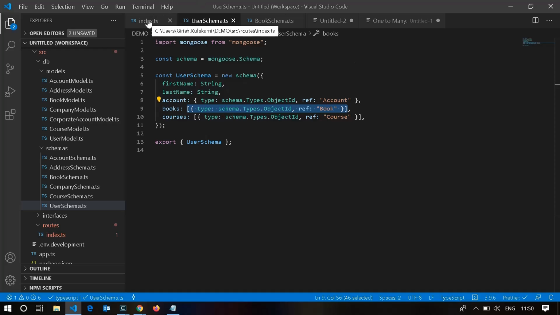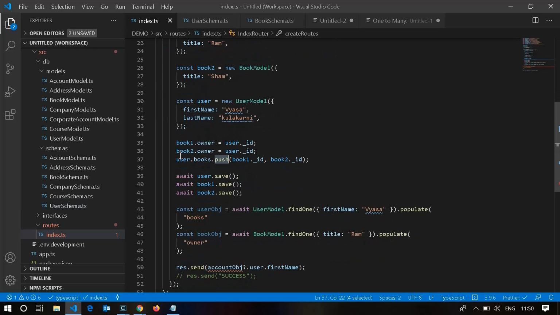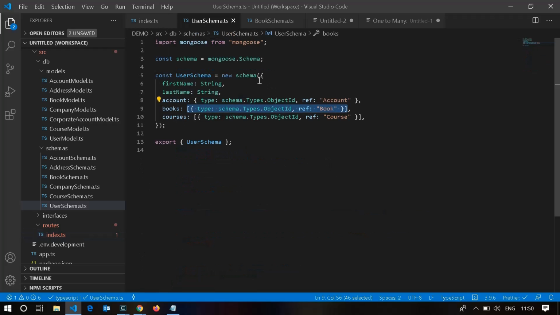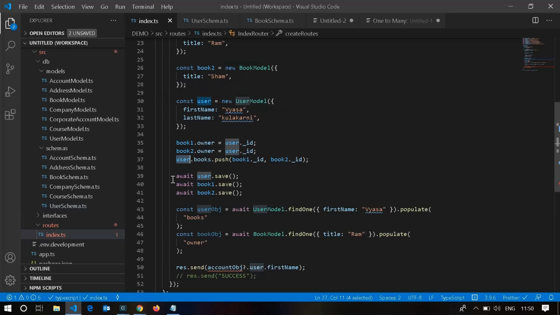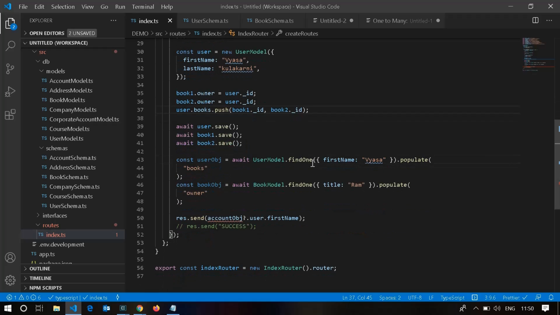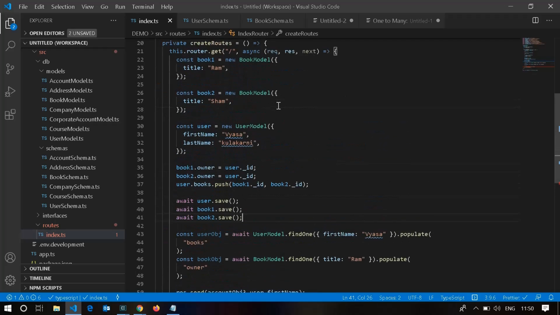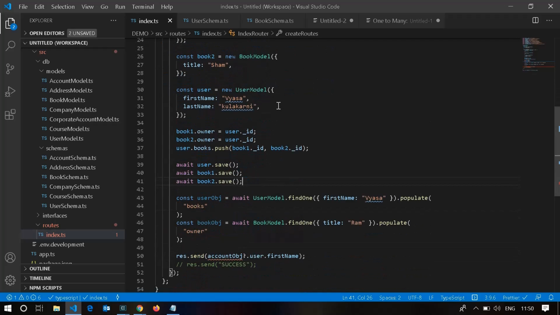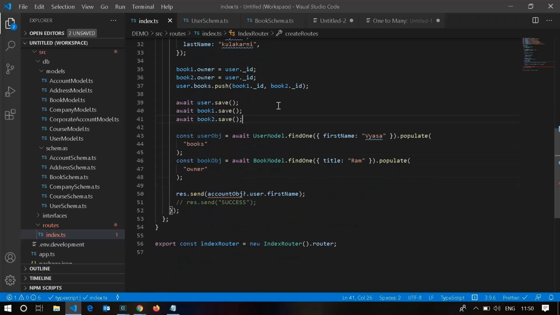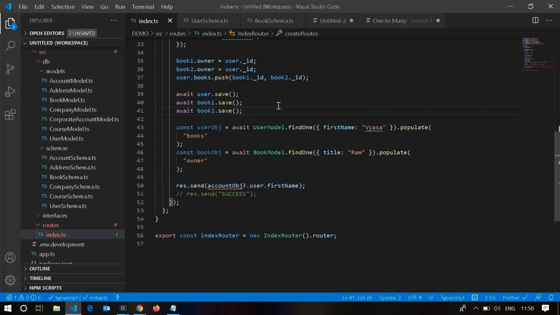I will show it in MongoDB. Basically here we are going to push the IDs. It's nothing but an array of book IDs. As I said earlier, we are going to store these primary keys as foreign keys in both the tables, so that we can access it both ways. So I'm going to save all these things. This is the save part. I have created two books and one user, and associated the user with both the books in both ways.